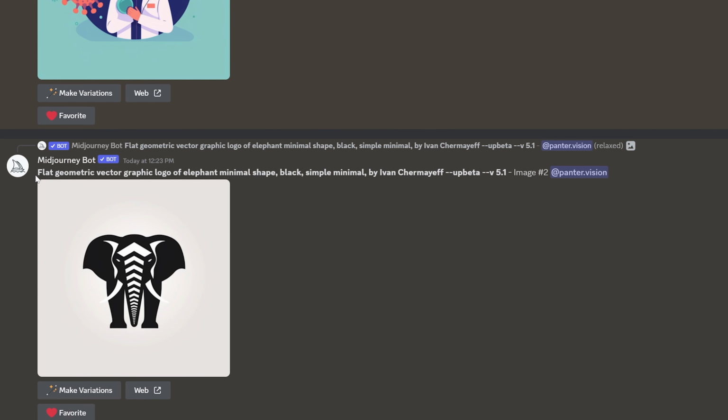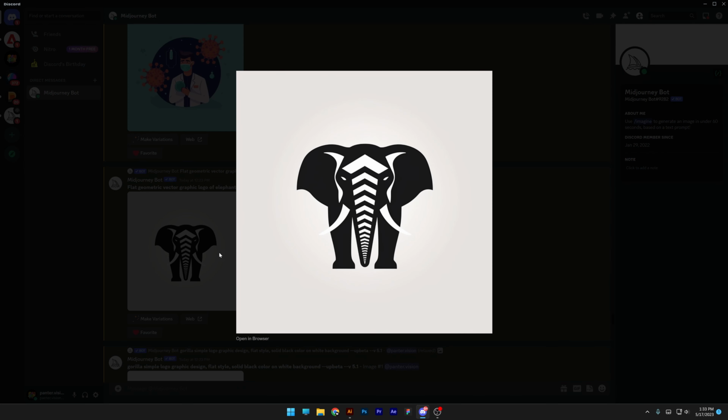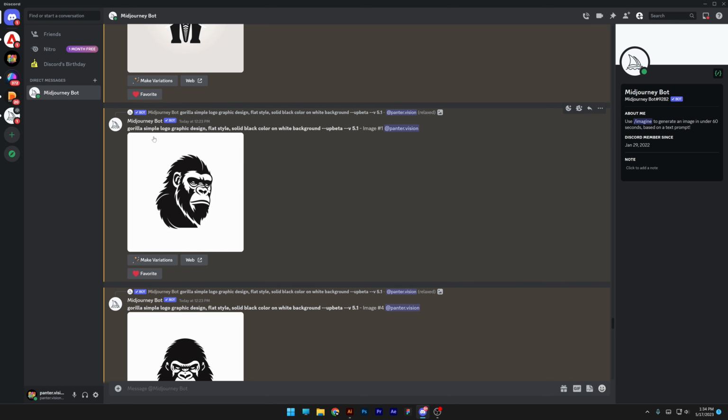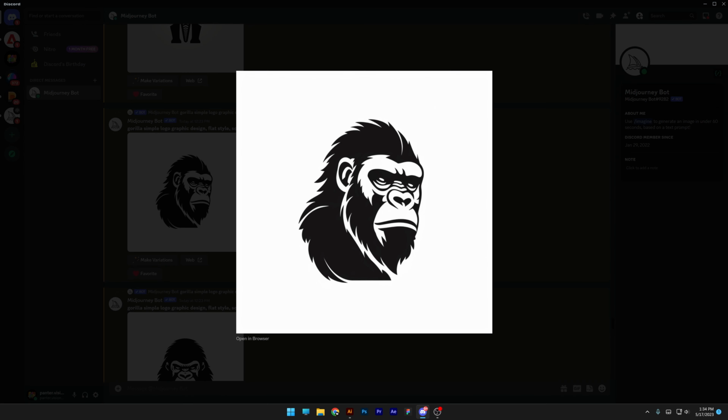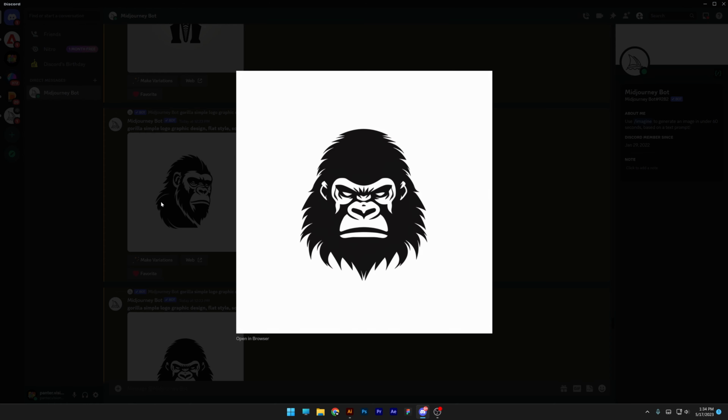And check this out, we got flat geometric vector graphic logo of an elephant minimalist shape, black simple minimal by Ivan Chermayev. This is one of the greatest logo designers, and you can see this elephant, how stylized it is. And then we got another stencil, gorilla simple logo graphic flat style. I think we used this one, but check this out, the gorilla, how stylized it is. It just does it better and better.